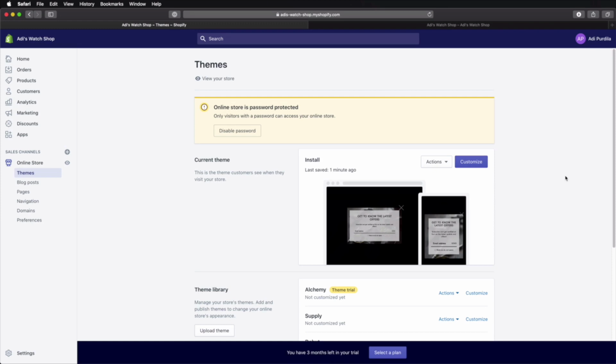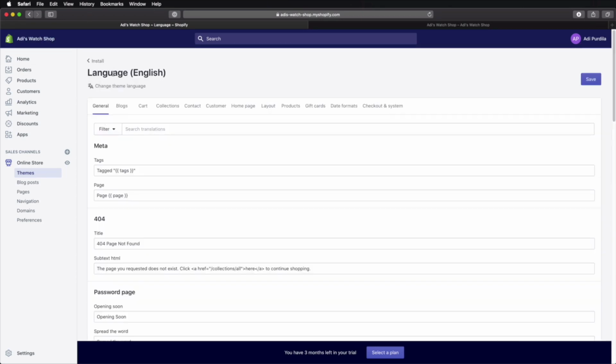To access theme languages, you would need to go to your online store here, Themes, and then go to the current theme, Actions, and then Edit Languages. Right here, it opens up our English language. And the way theme languages work in Shopify basically is you get every single bit of text that is displayed on your website, and it's brought into this interface.